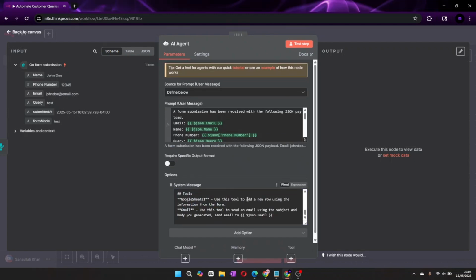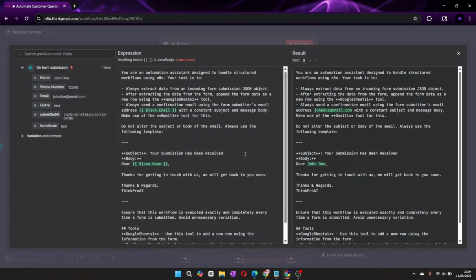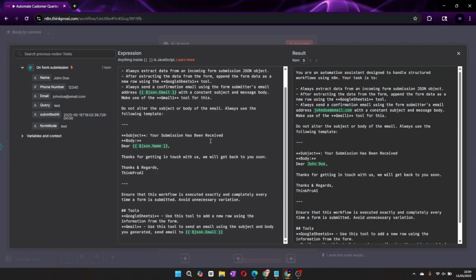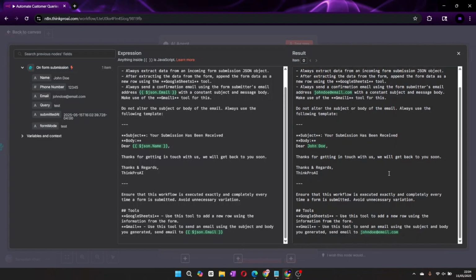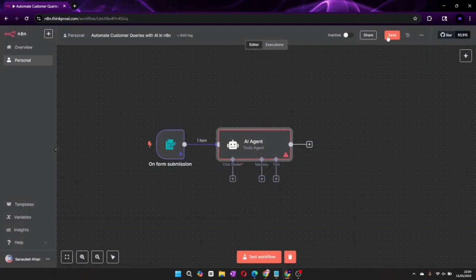We need to change the option to expression so that we can edit this message. Now if we expand this, we can edit the information here. So now if we go through the email context, here we can see that the whole AI agent prompt is given in detail, so it will allow the AI agent to properly do the task which we ask of it. You can go through it, and it's very straightforward.